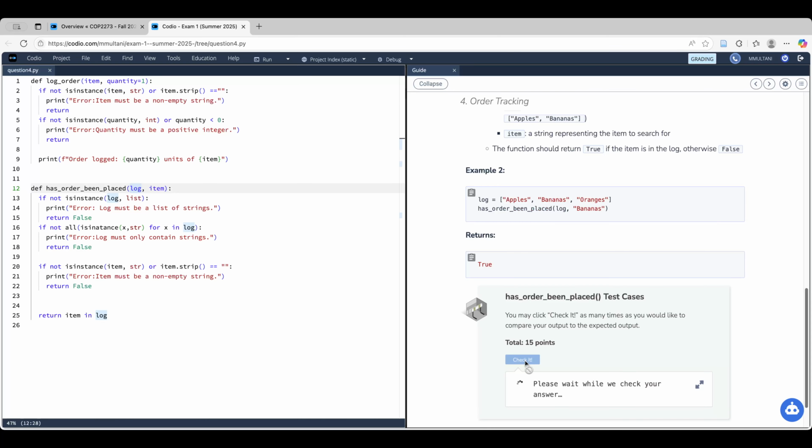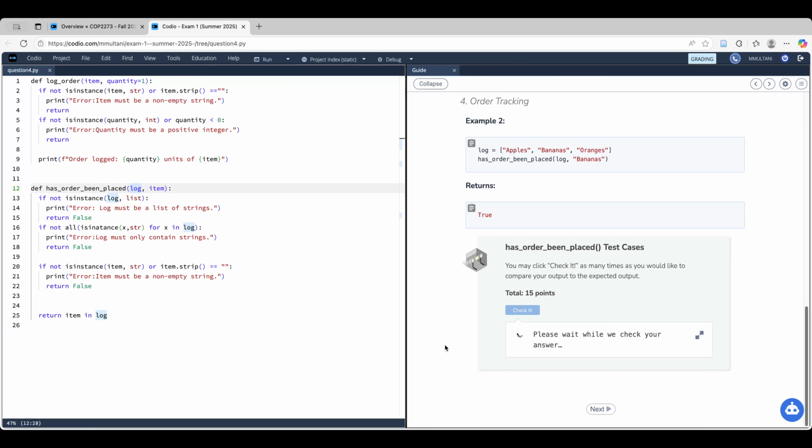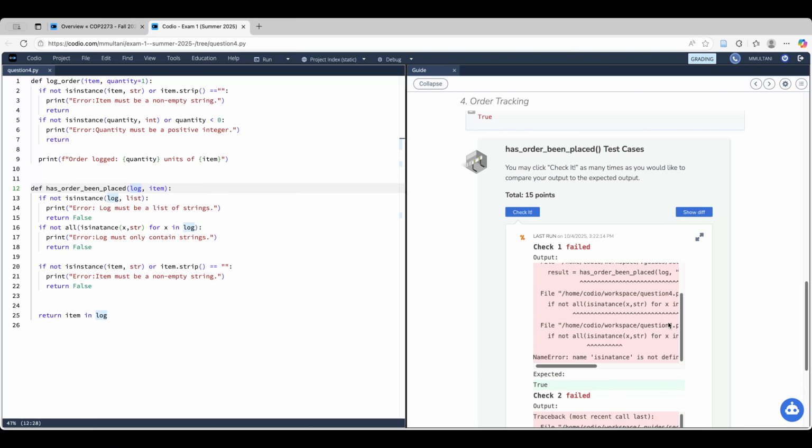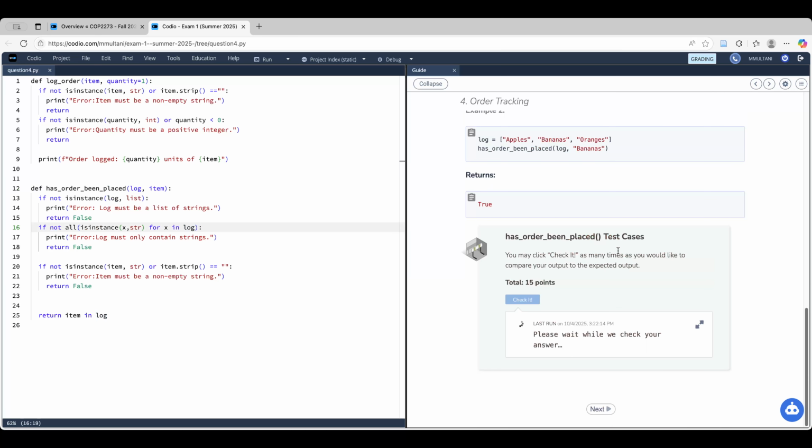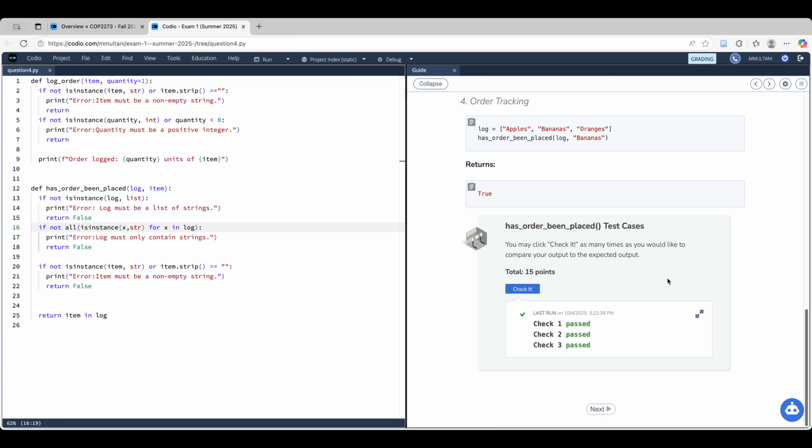So let's check whether we have passed all the test cases or not. Oh, here we seem to have made another mistake, a typo, and let's check it again. And the checks have been passed. So that is it for question number 4, which is about two functions for order tracking.